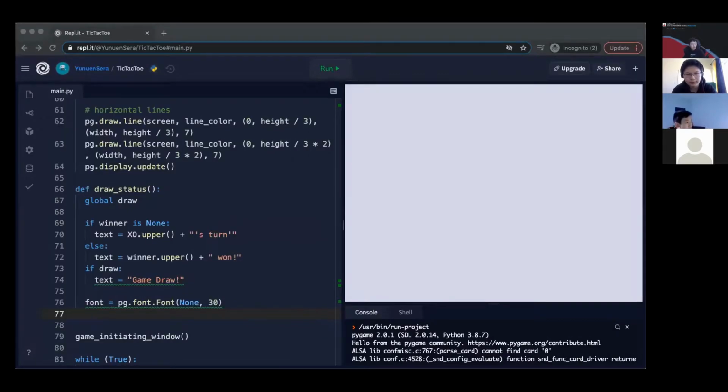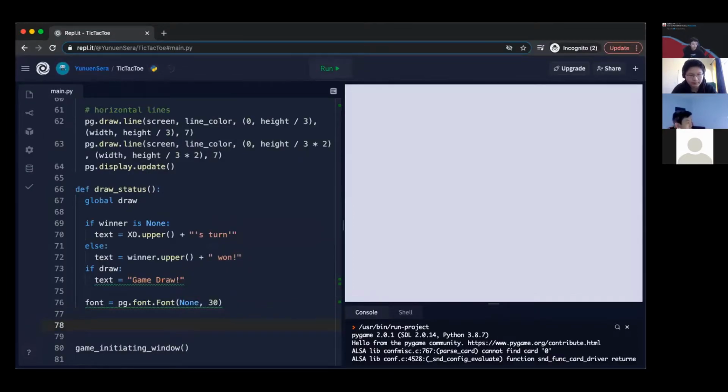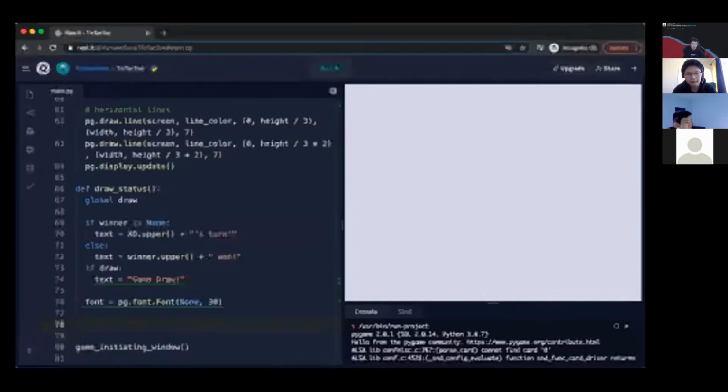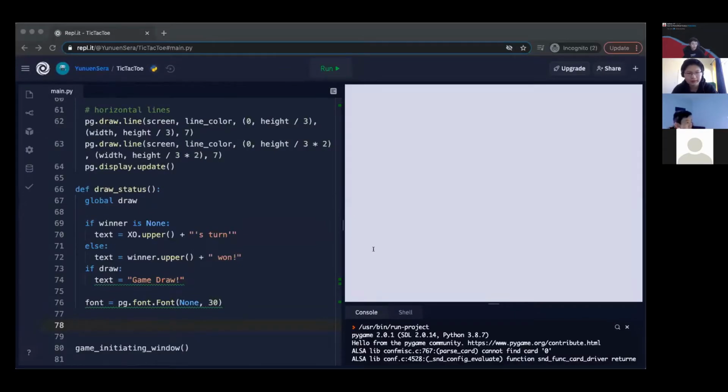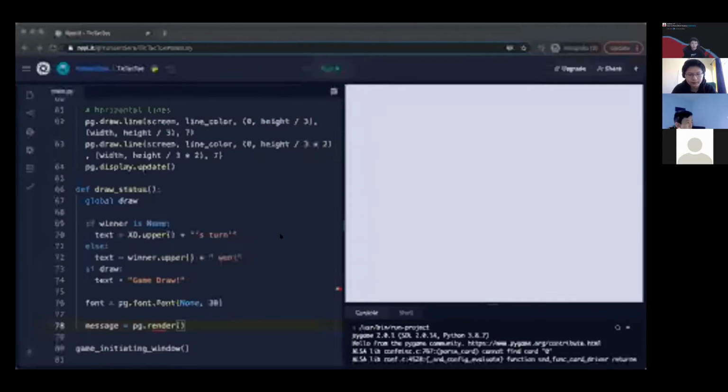So now once we define our font and what our text is going to be, we're going to have to render it. So we do message equals pg render our text.